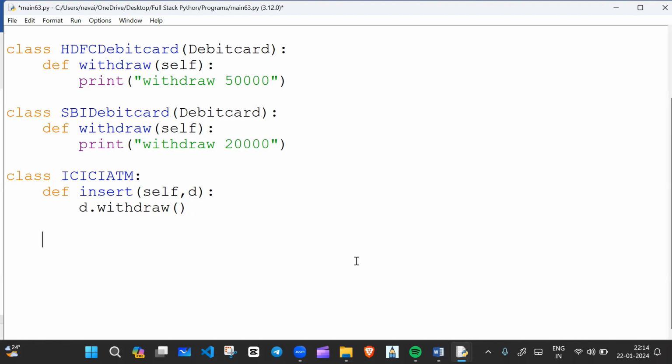Okay. Now I will create the object, I will create the card. Creating a card or creating an object is the same thing. HDFC debit card, correct? And I will write here card 1 equals to. Okay. Now I will create the SBI bank debit card. Card 2 equals to SBI debit card, correct?